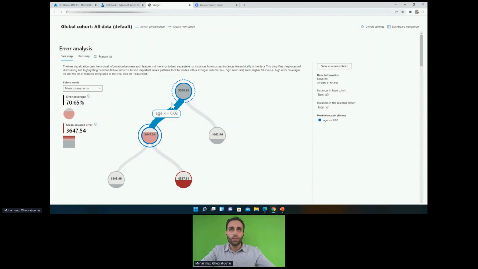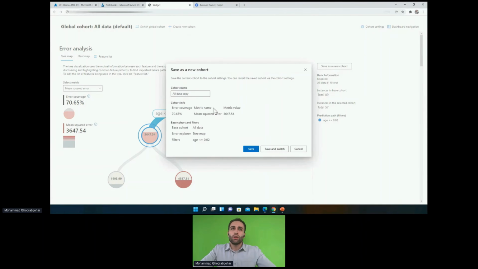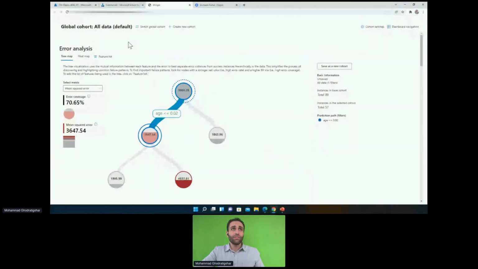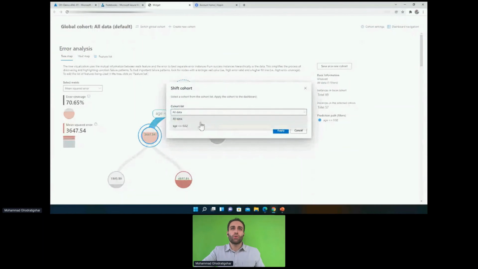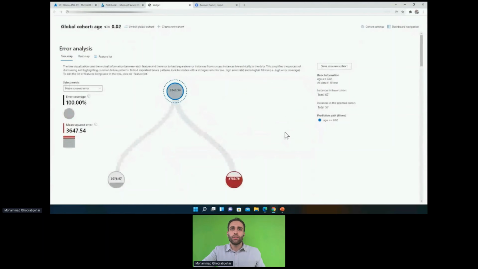What I can do is save this selected cohort as a new one, and I give it a name. I'll name it age less than 0.02, which is again a scaled value. And afterwards, I can just switch to the cohort that I created. Now you can see I'm just seeing the error analysis tree based on this path that I filtered.